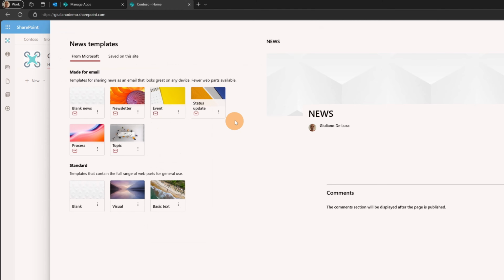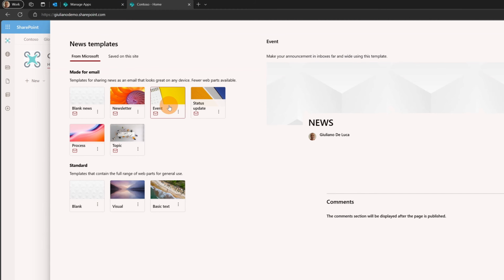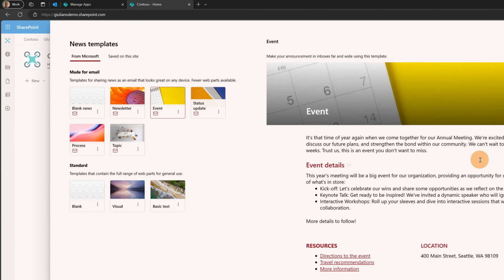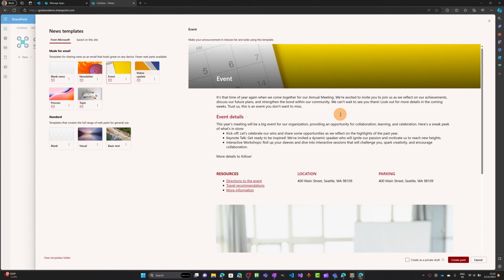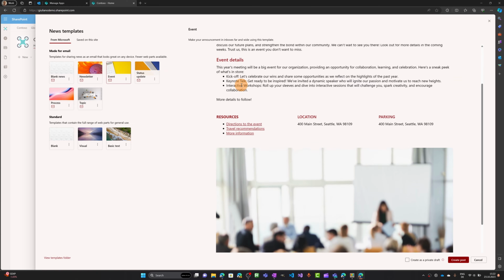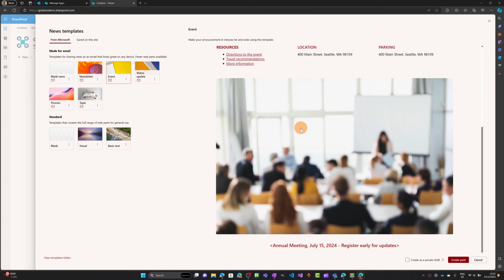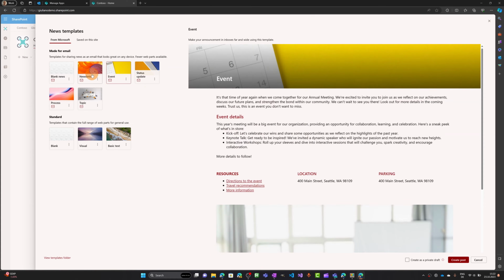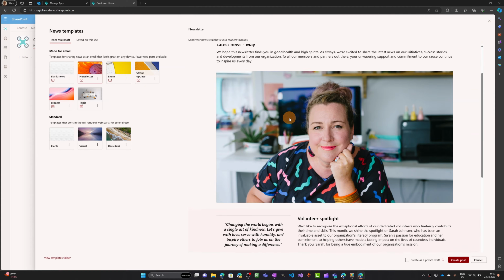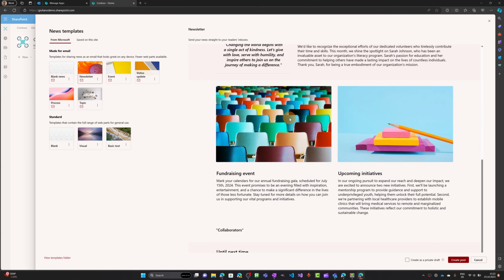Now we can see the new section made for email, providing us a bunch of templates like blank news, newsletter, event, status update, process, and topic. If you click on one, you will see the preview on the right, for example, on event. You can see event details and the content of this template. If I click on newsletter, the same, and this is the one that I want to use.